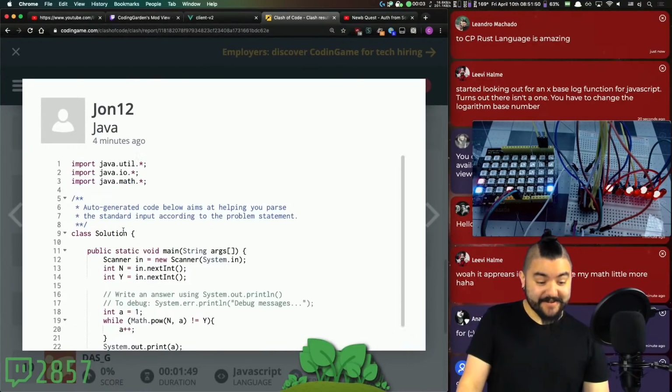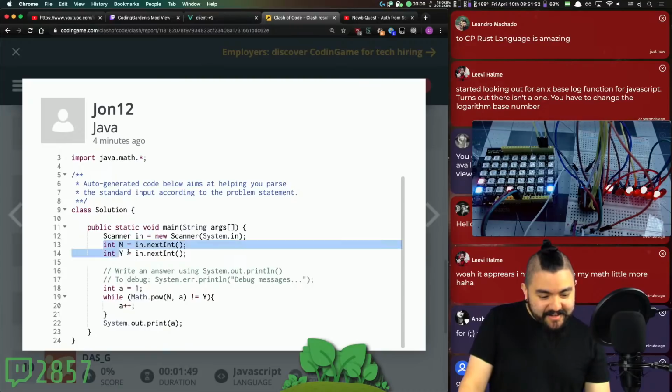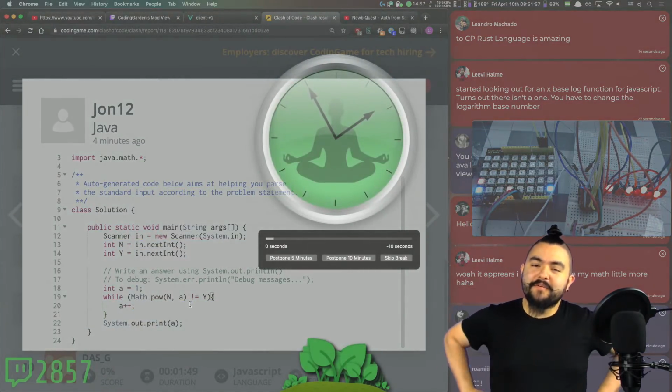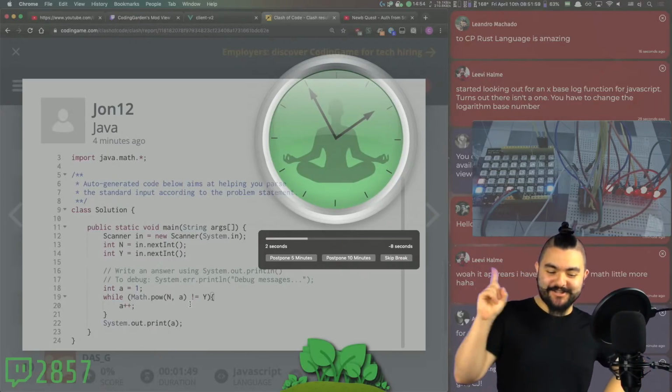And here's the Java solution. Read n and y. Very similar. We're going to loop up, find every power. That might have been a better condition for the while loop. I like that John did this actually.